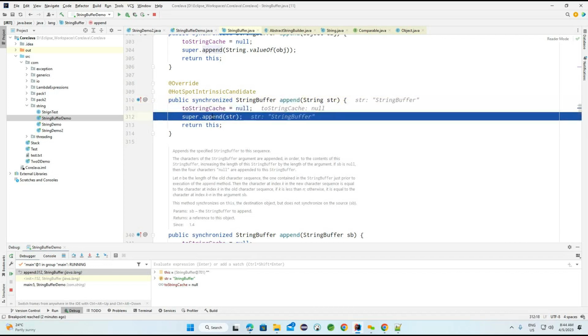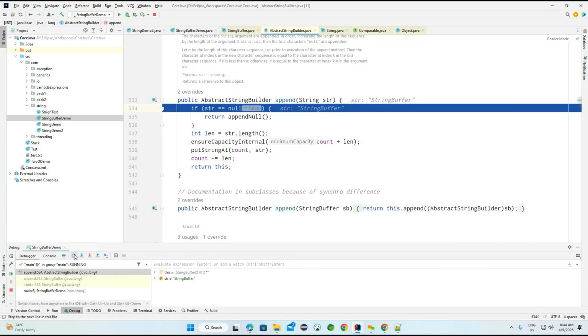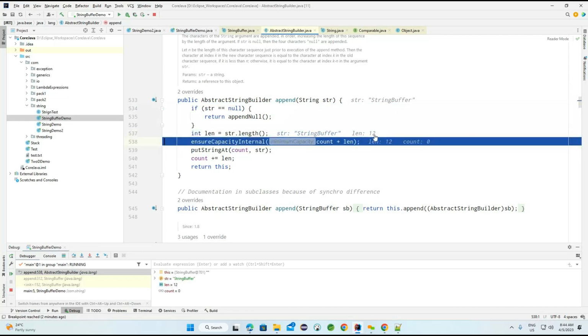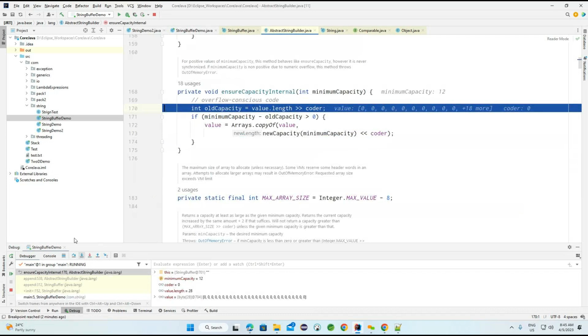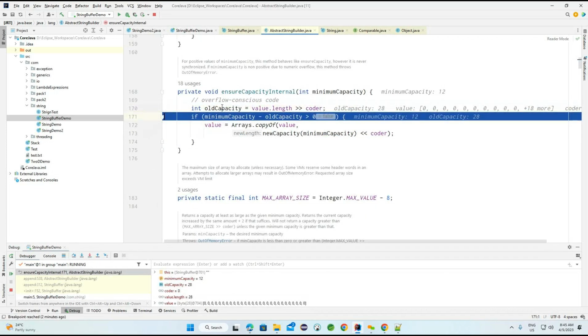Now call this super.append. Again we are calling the abstract string buffer class. Now let me go to the superclass. Check this, we are calling the length here. It returns 12. So in ensureCapacityInternal, we are checking whether the given capacity is available within the byte array we created. Now let's go to the old capacity. What is the old capacity we have? 28, because we just created the byte array. This is the byte array value, and value.length returns 28 only.